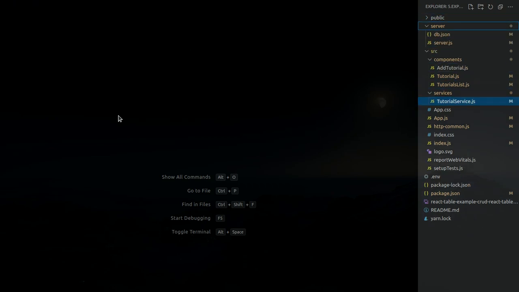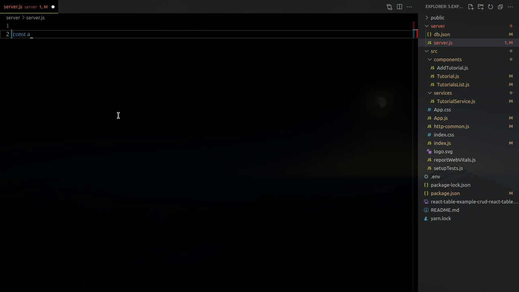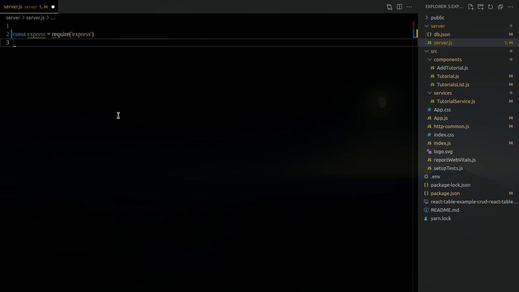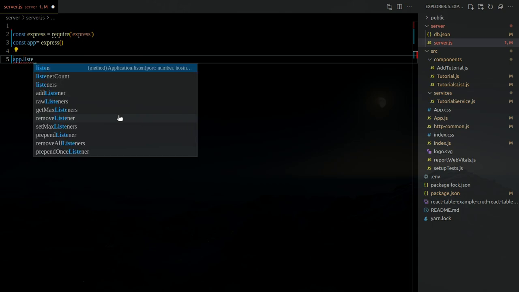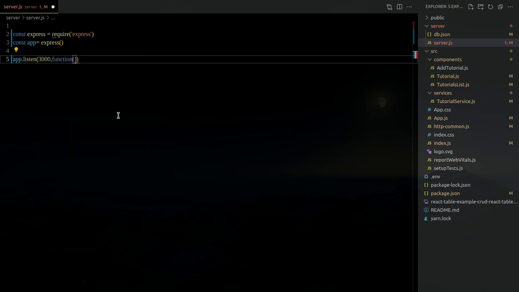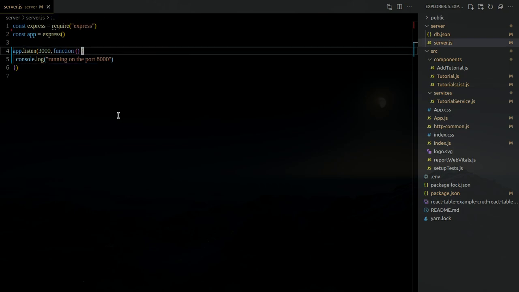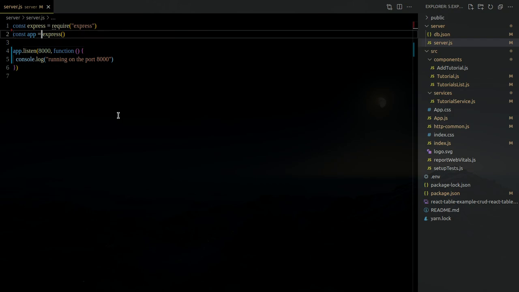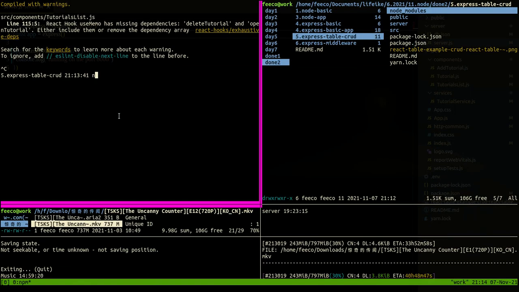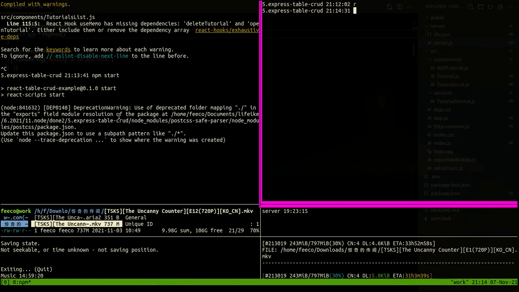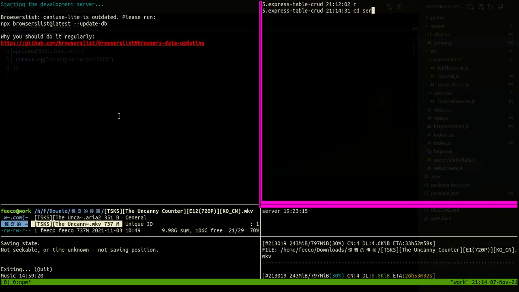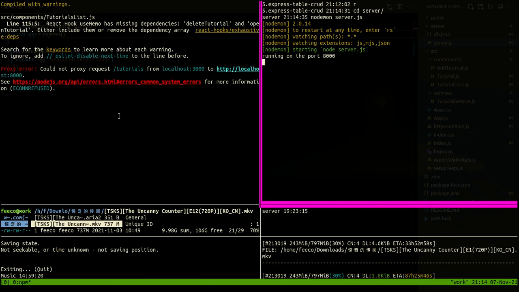Then I need to start a server. const express = require express, const app = express, and app is listening on the port 8000, function console.log running on the port 8. Okay, now server should run without error. So again, I come to the source code folder and I start the server. Now server has started, right?